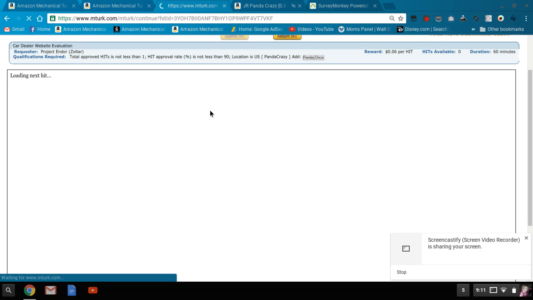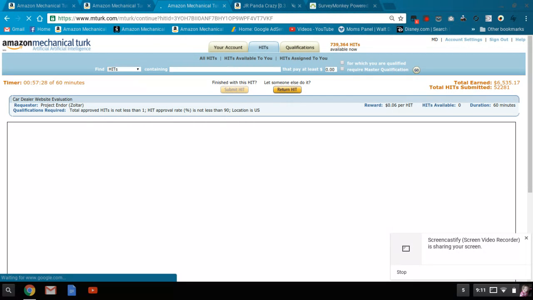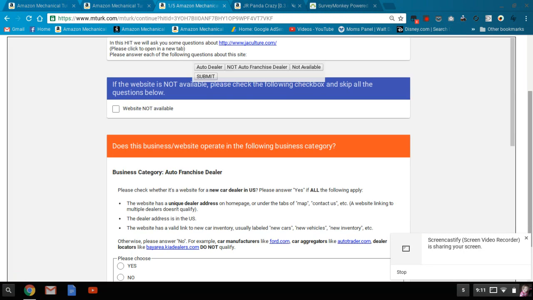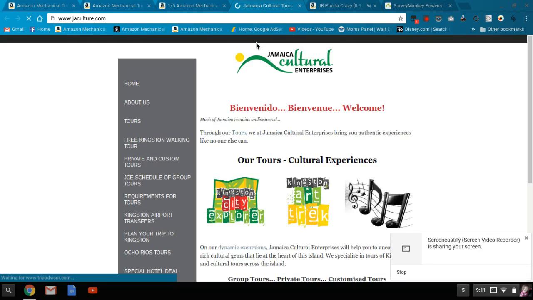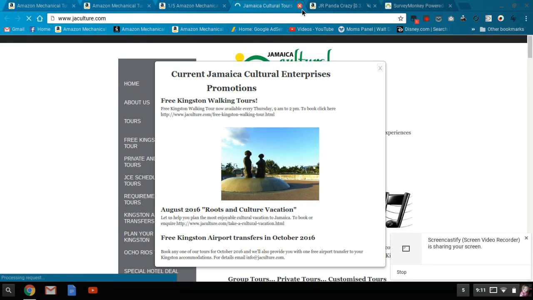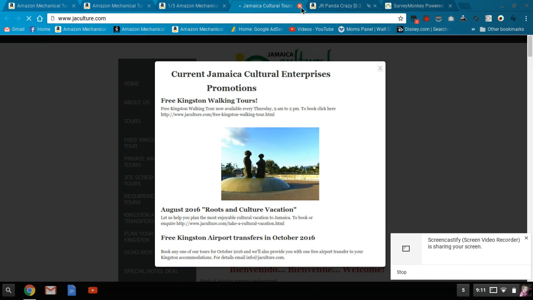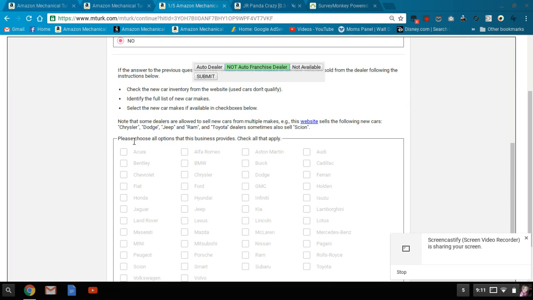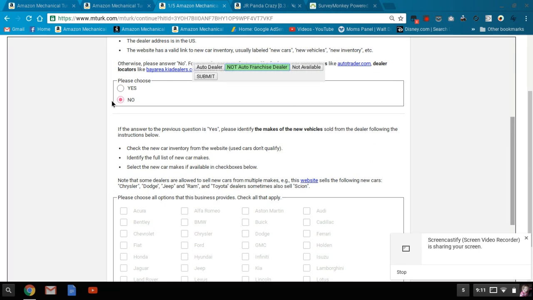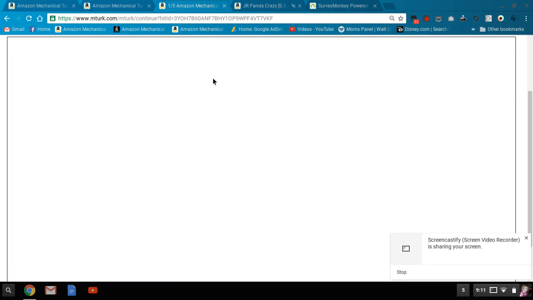So you see you have three options there. It's either a dealer, in which case you need to specify the type of new cars that they sell, it's not a dealer, or the site's not available, meaning you got maybe a 404 error or something of that nature. Because I'm showing you how to do these, I'm going to click on the link, and you'll see Jamaica Cultural Enterprise is definitely not a car dealer, definitely not in the United States. You can see on the bottom here, if you're not using the script, all you do is say no. And if you were to say yes, you would indicate which new cars they sell. It's really, really simple.